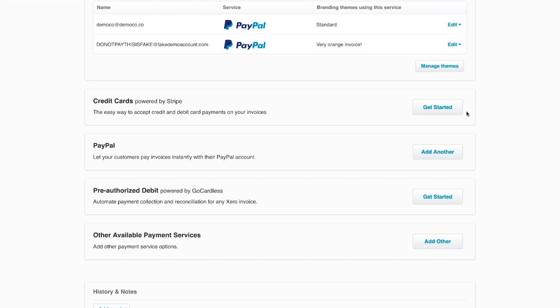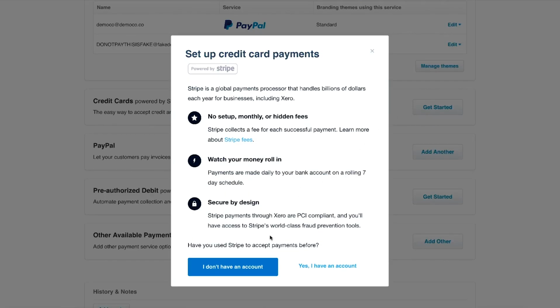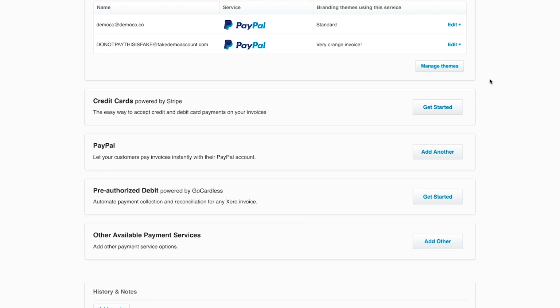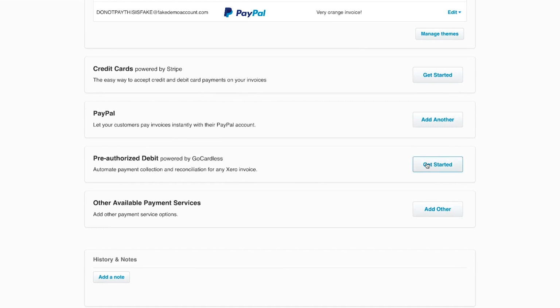If you haven't already connected to a payment service provider and think this could help your business during this time, you can sign up with one of the payment service providers that we have partnered with right from this page without leaving Xero. For example, to connect a Stripe account, we would click Get Started and then click I don't have an account. The other payment service we recommend is GoCardless. This service allows you to collect payments from your customers via a secure online direct debit facility.